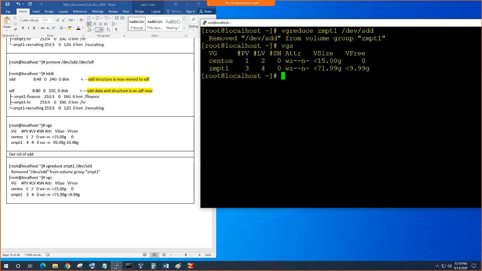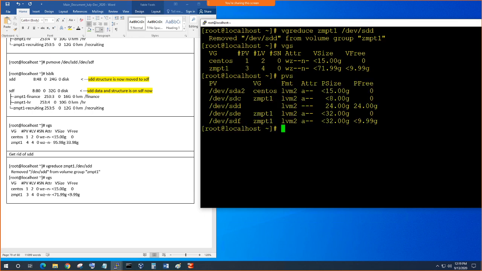Or what you could do is you could do pvs also, physical volume, and you see all the physical volumes in here, and you could also see that sdd is there and it is not part of the LVM.